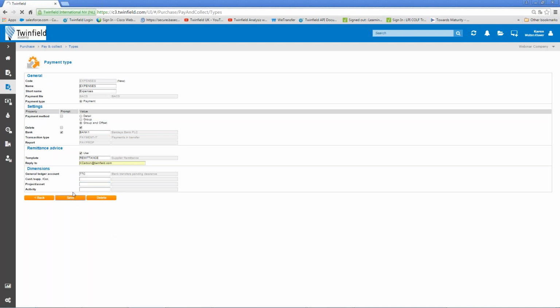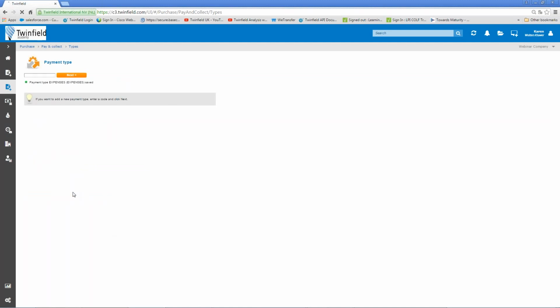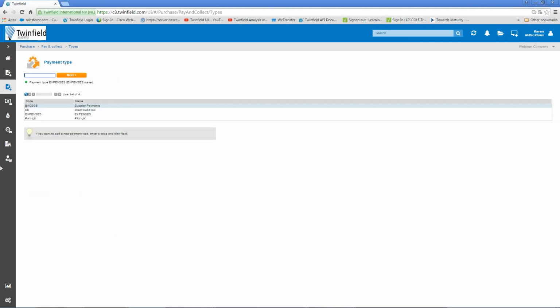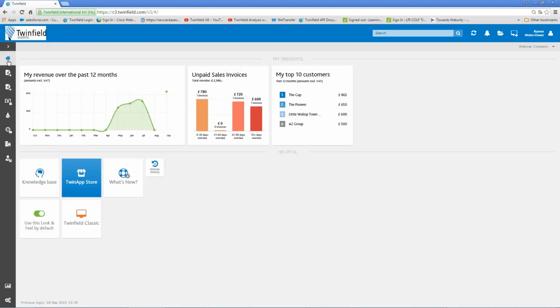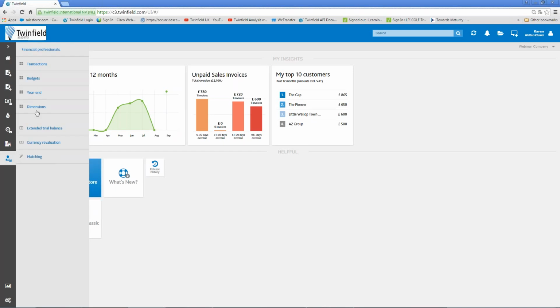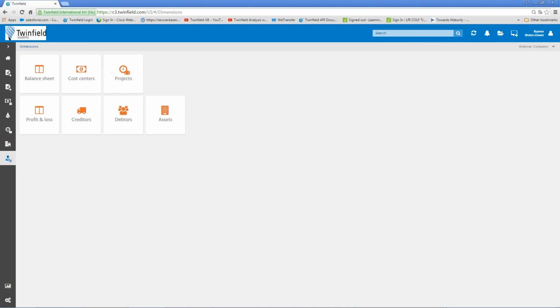that is the first part of the setup done for me. And once you've actually saved your type, it will just list it under the code here for you. The code and the name will be there. So if I now just go back to the home key, the next thing I now need to do is to go into my dimensions for my accounts payable. So under our slide bar, we have an icon called Financial Professionals, and we have the option called Dimensions. And then we have our button here for our creditors.